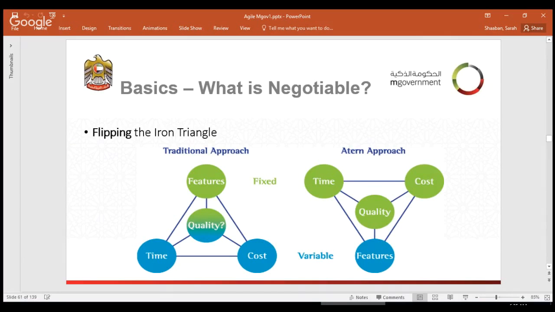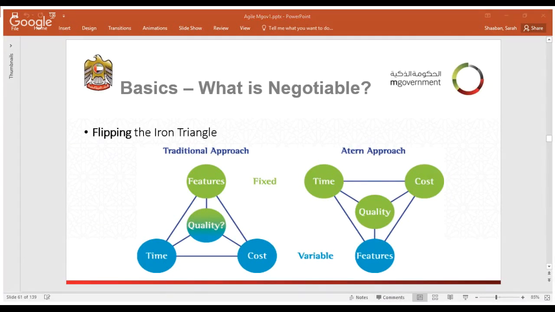On the alternative approach, which is the agile approach, the features are the variables. You want to deliver the next workable version of your product in 2 to 4 weeks. So you select from the features backlog those features that have higher priority and can be implemented within the 2 to 4 weeks timeline for the sprint. And this is how you select your features for the release backlog.